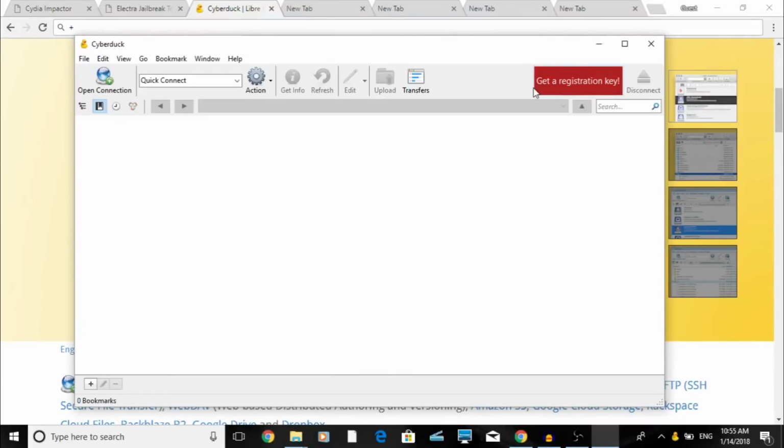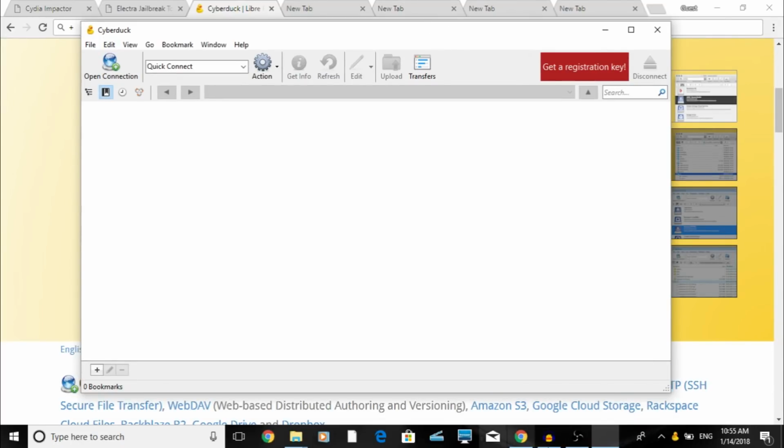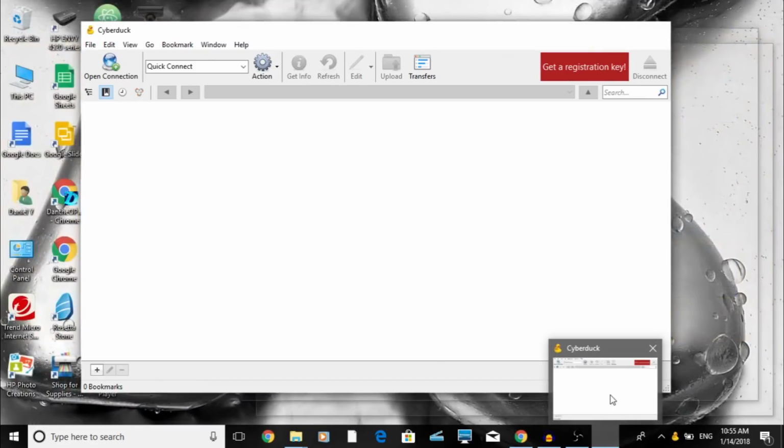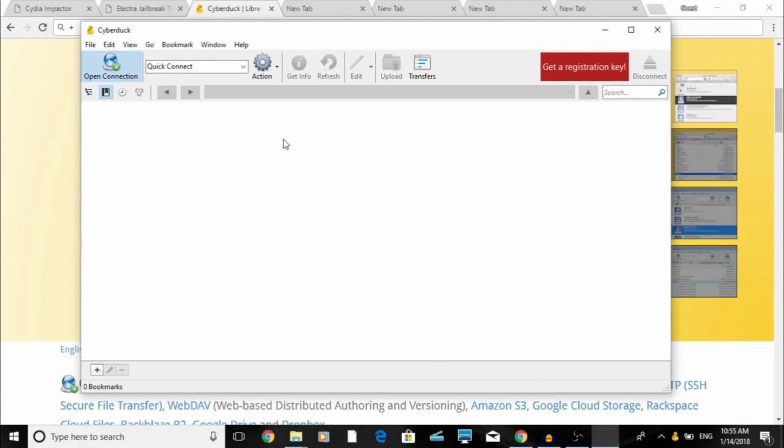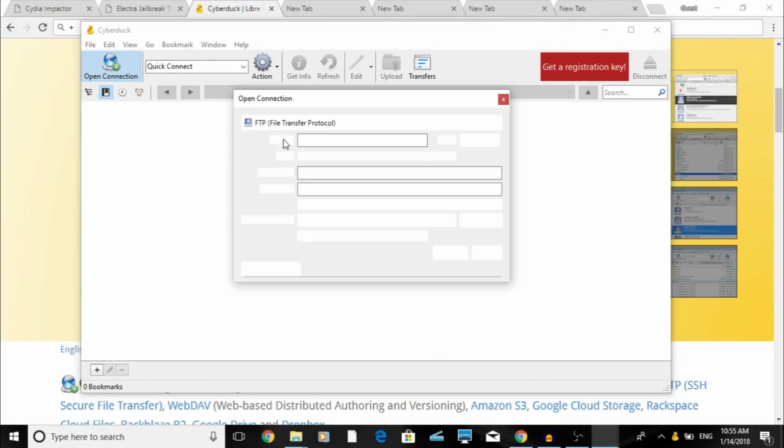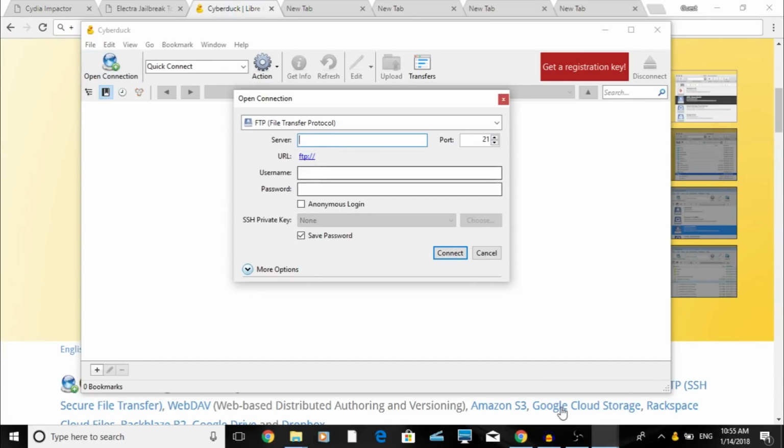Alright, so Cydia loaded finally. I'm not sure if it's fully loaded or not. Then you want to press Open Connection. Let's wait for it to load, because I've got a slower computer. Now you're going to have a server, so that's where you need your IP address. There's our IP address.